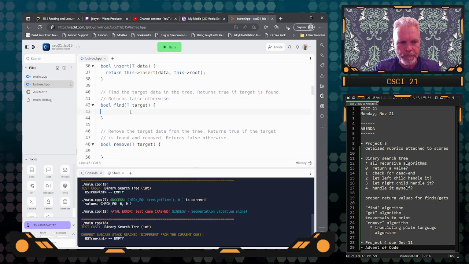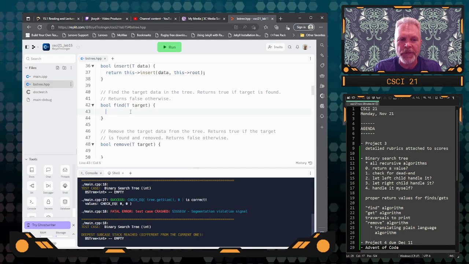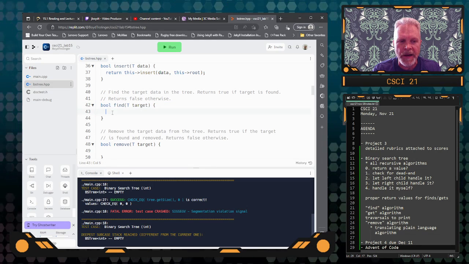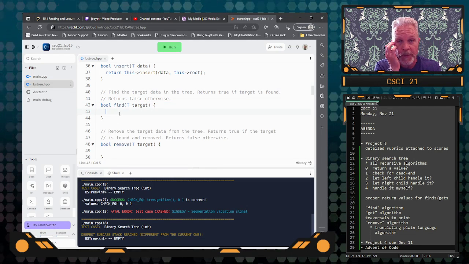So what does it mean to do a find? Well, this is the public version where I'm trying to hide the root pointer from third-party programmers.